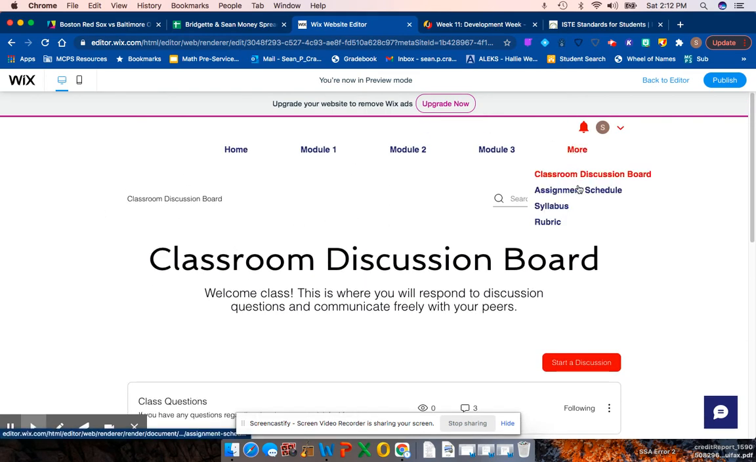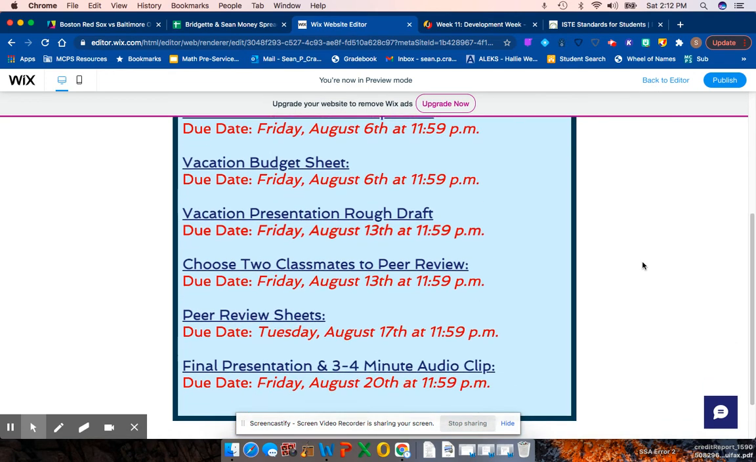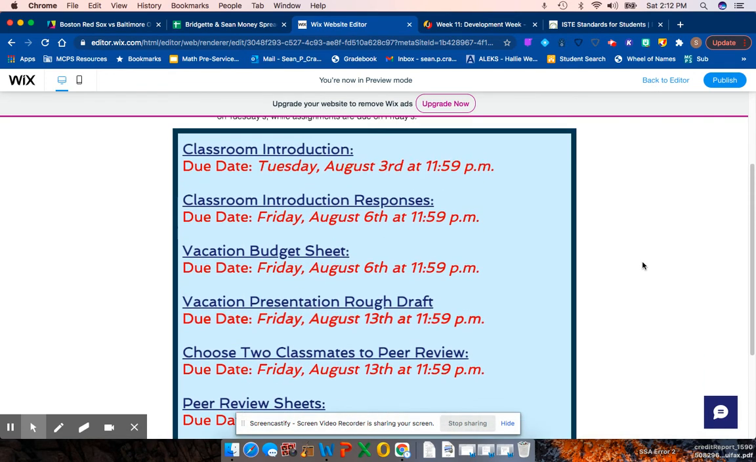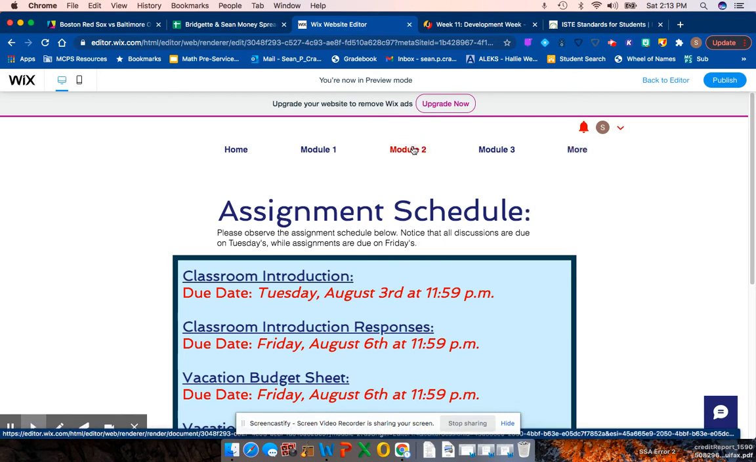So next, under more, we have the assignment schedule. If you want to look over a brief assignment schedule for the whole unit, you can go here. This has all of the assignments along with the due dates and times. Okay, so that's just a helpful thing. And then again, if you want to look at the syllabus or the rubric, those are right there as well. Okay, so that is the brief overview of the website.